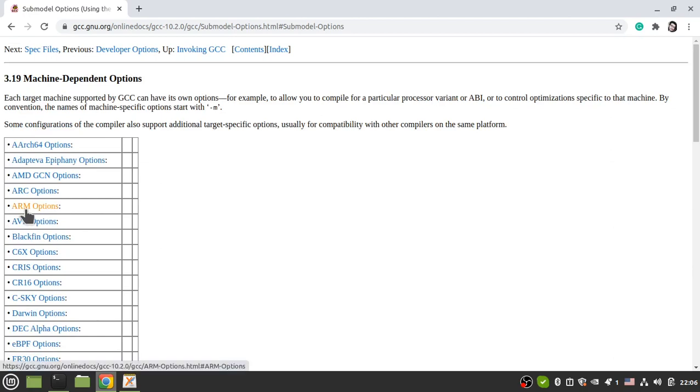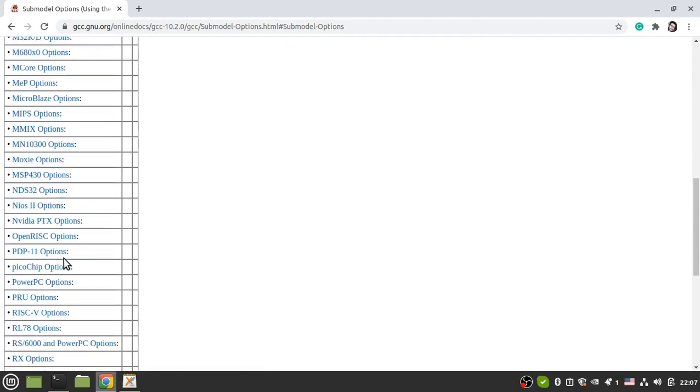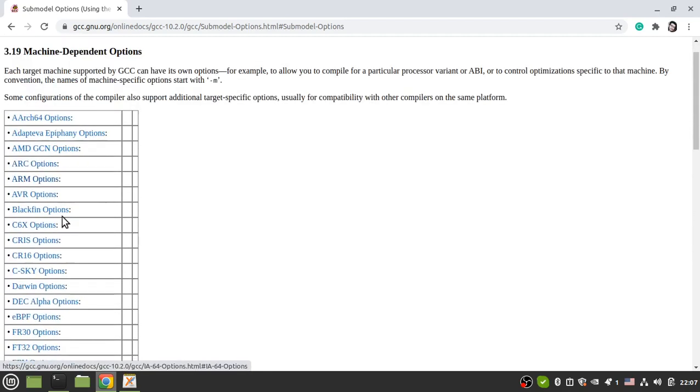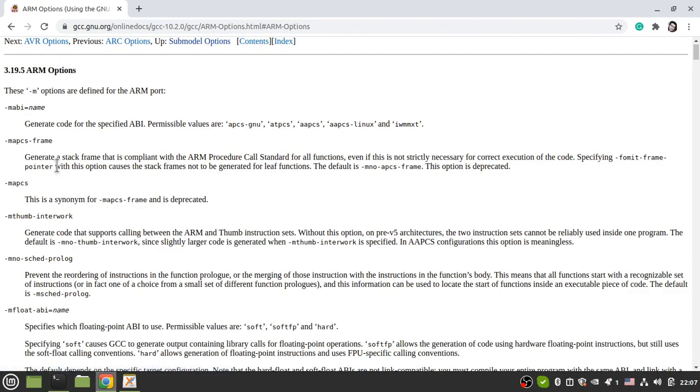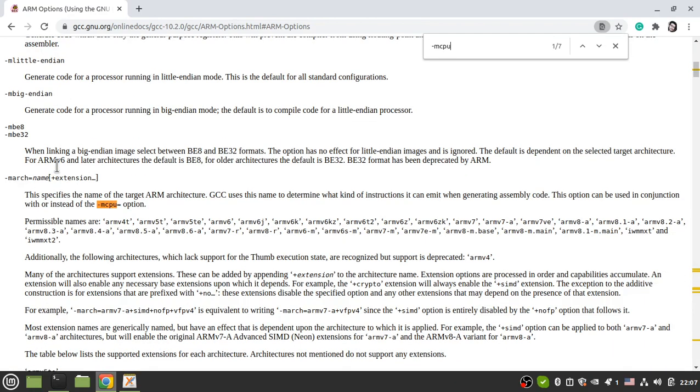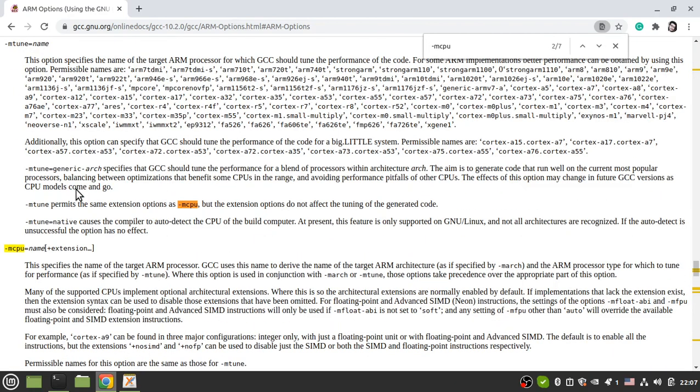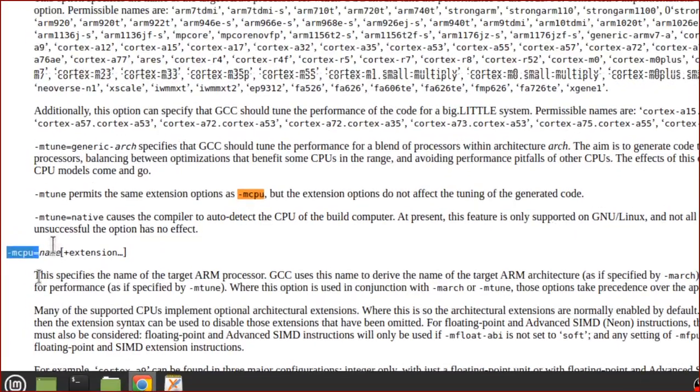Each is related to one architecture. For example, ARC processor, AMD processor, ARM 64-bit processor, or other processors, and other architectures. But our processor is based on ARM 32-bit, and search again for -mcpu. It's an option here, -mcpu equals the name of your processor.